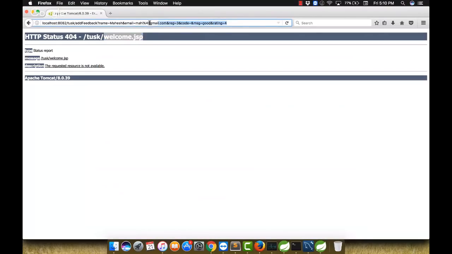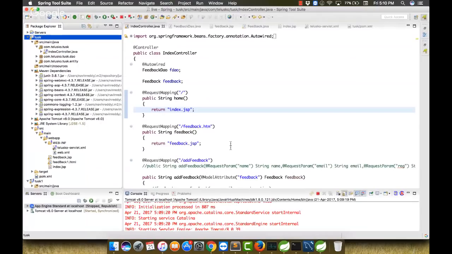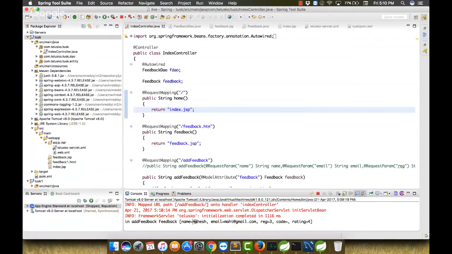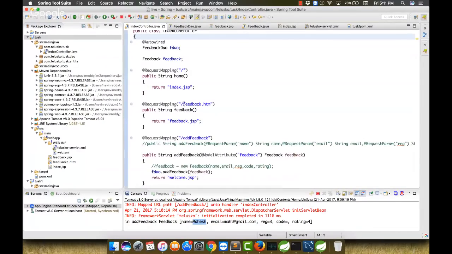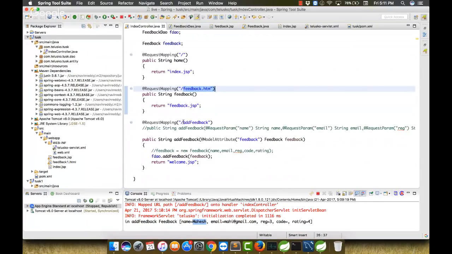But we are sending all the information here. That information will be printed on the console. Whatever we have entered in the main page will be printed on the console. Why we are getting that is because in our code we mentioned that whenever a user clicks on the submit button, it will call add feedback, and we'll have a method called add feedback.